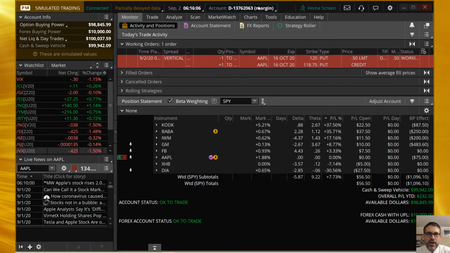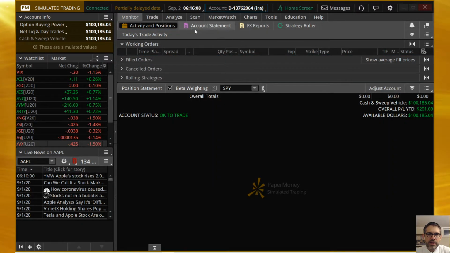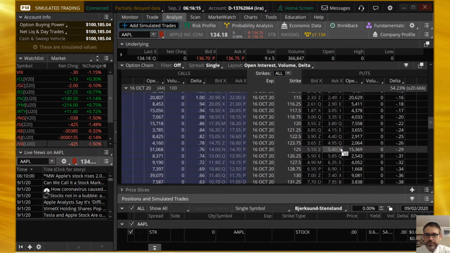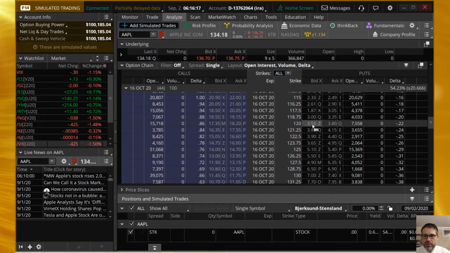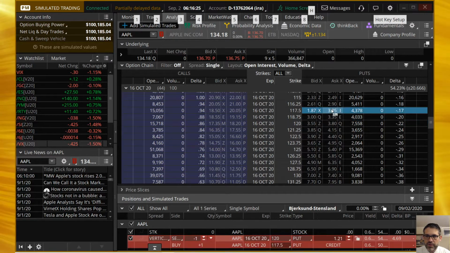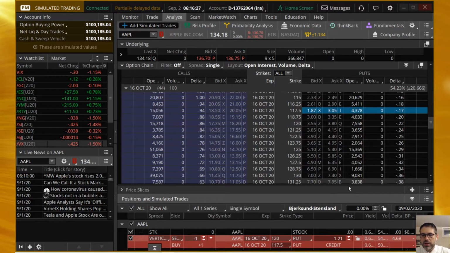So just for ha-has, let's go over to my IRA account here and put in the same trade. I go to add simulated trade, but then let's widen our strike. So I believe we're here, and instead of going to the 118.75, let's sell the 117.50. And now we're looking at a $1.21 credit, right?